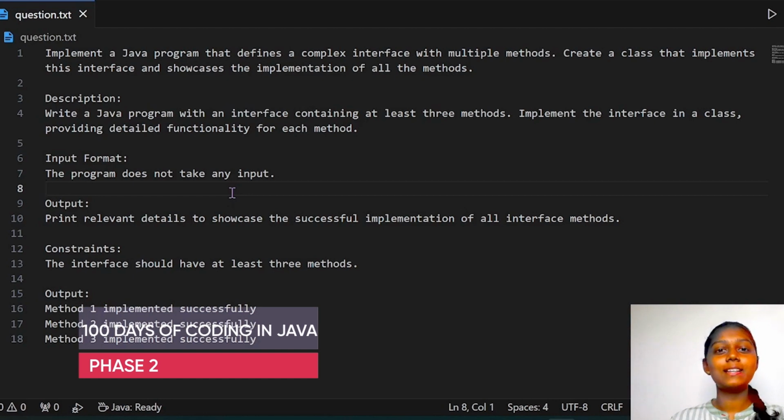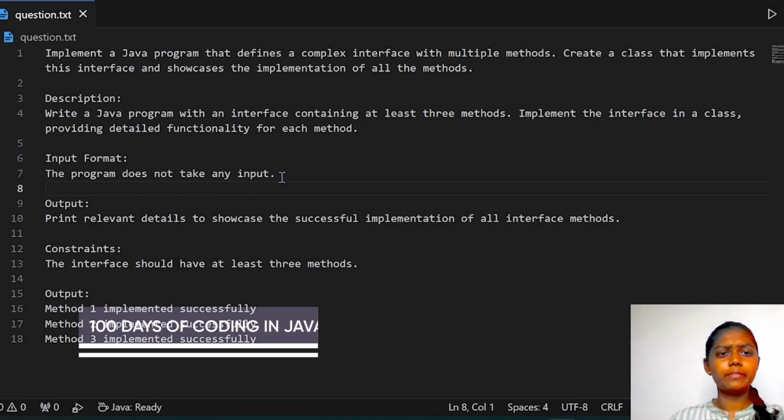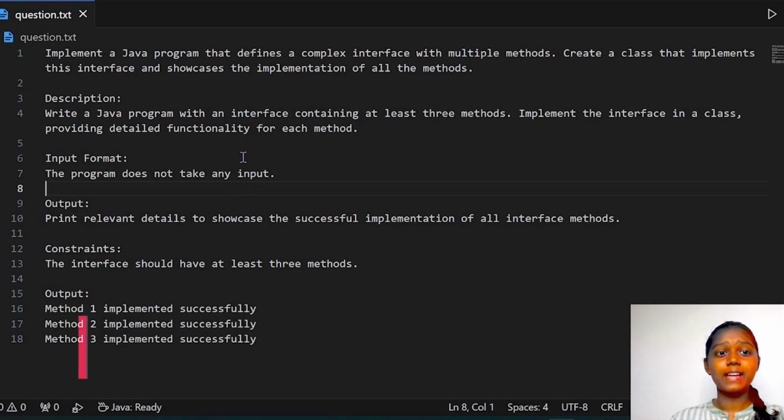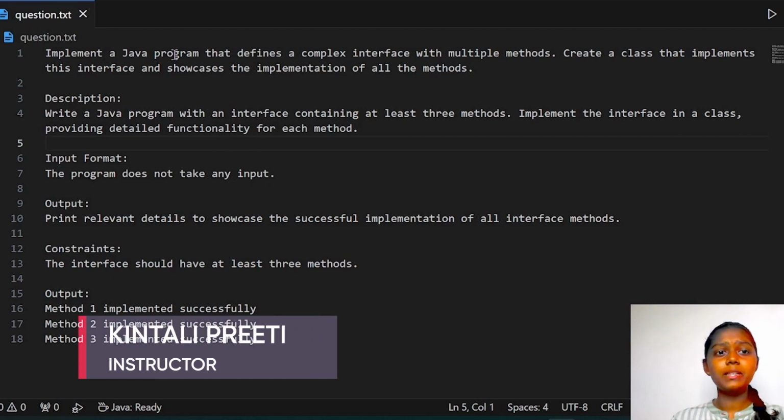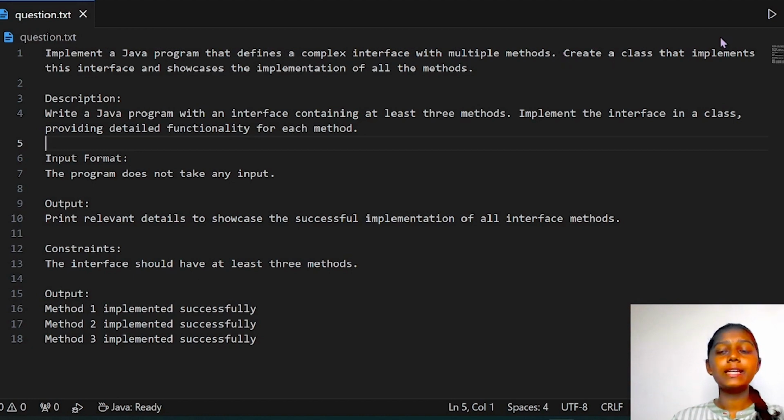Today is day 12 and let's see question number 2. Today we are going to deal again with interfaces and it's a really simple question. Implement a Java program that defines a complex interface with multiple methods. Create a class that implements this interface and showcases the implementation of all the methods.